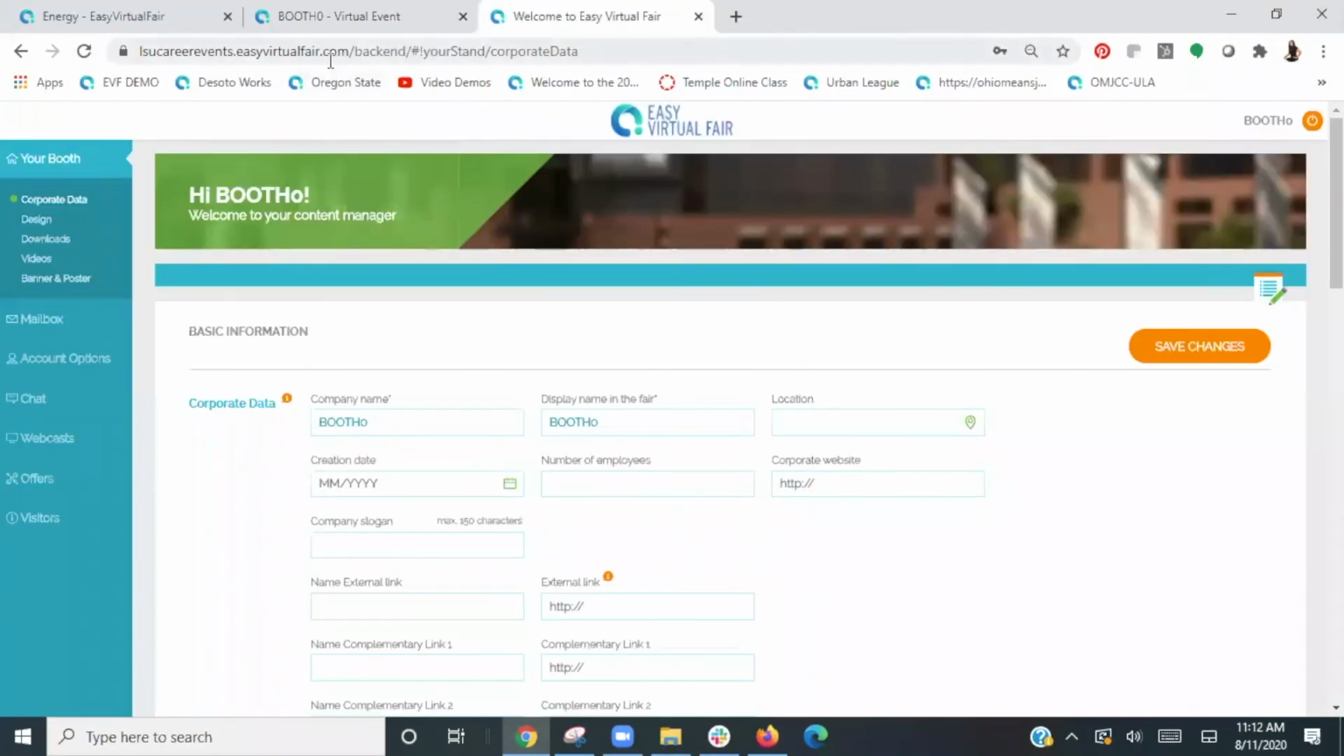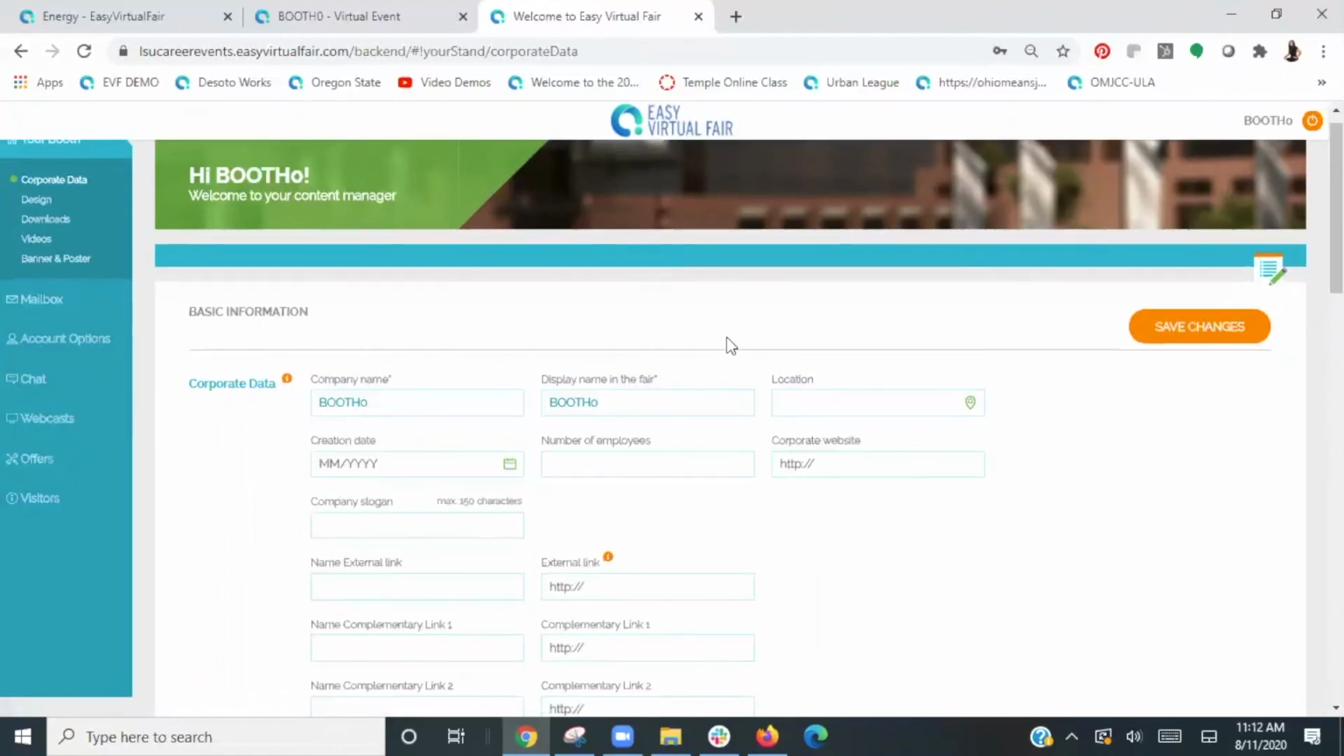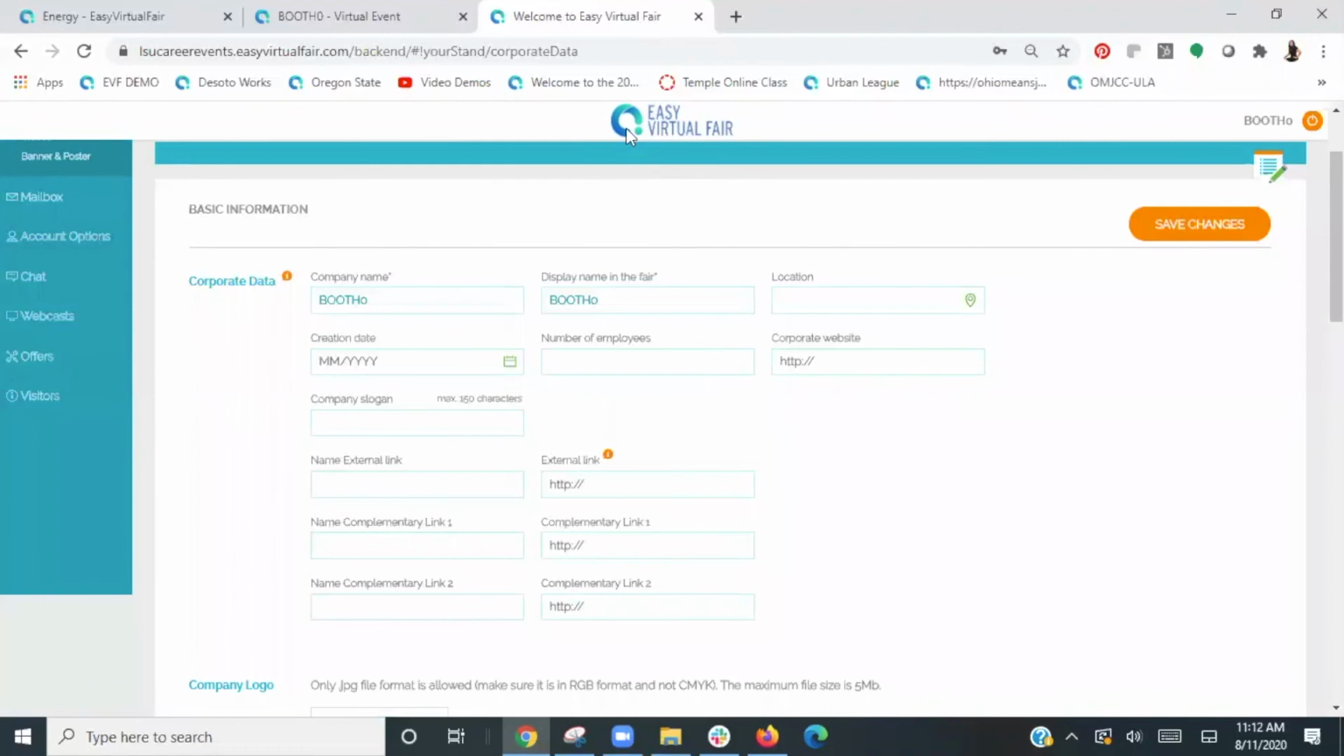Again, you want to start by logging into the back end here. The back end is where you're able to go ahead and build and populate everything for your booth. Okay. I will use our company EasyVirtualFair as an example booth.